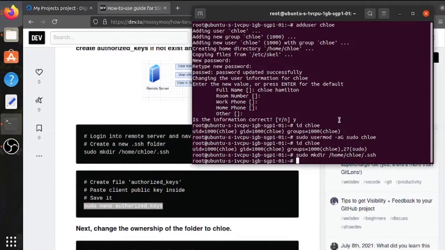Okay, now you have the folders. Inside the folder you must have this authorized keys file. So let me sudo and do something like this. It's in /home/Chloe/.ssh/, the file called authorized_keys. Let me not highlight it, sorry.